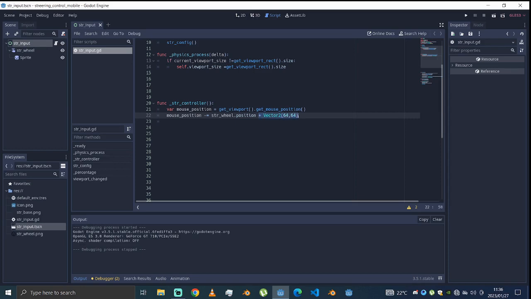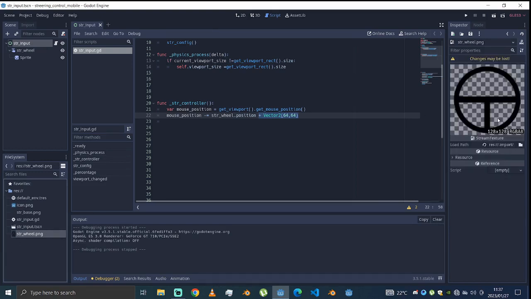And then we added the half dimension of our sprite, our steering wheel dimension, I think it's 128 by 128. Then we add the half so that this will be our center.